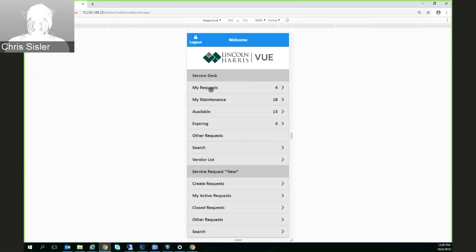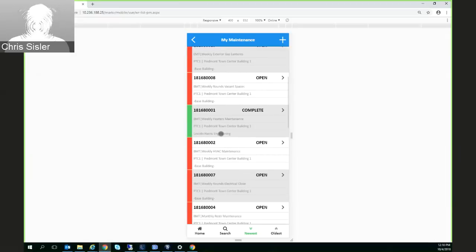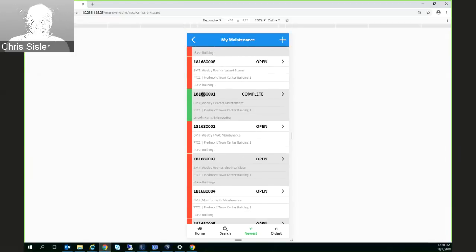So let's go back to this screen. We can see my maintenance. So let's go look at that. So these are requests that PMs that I have accepted or assigned to me. And we can go down and look at our PMs. This one is complete. Well, that's the one we worked on earlier, the PM heaters. We can go in here and look at that.